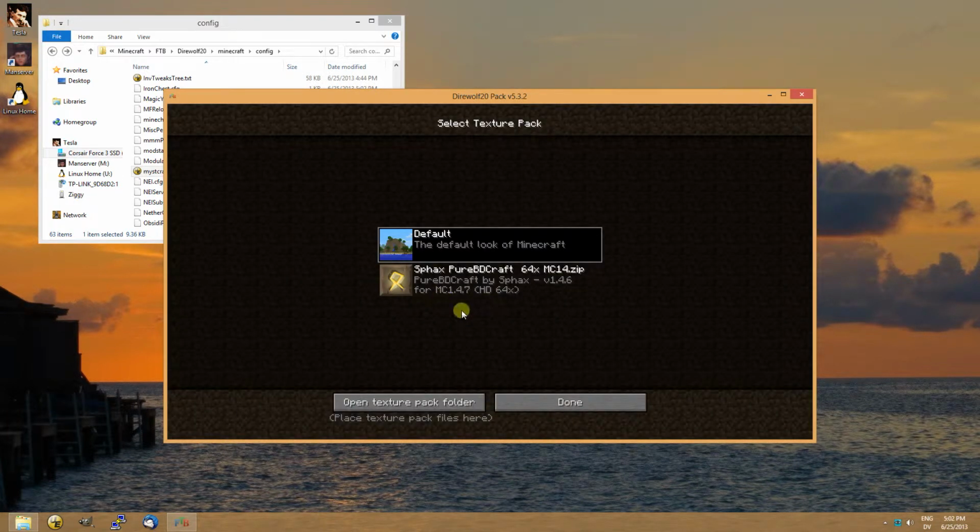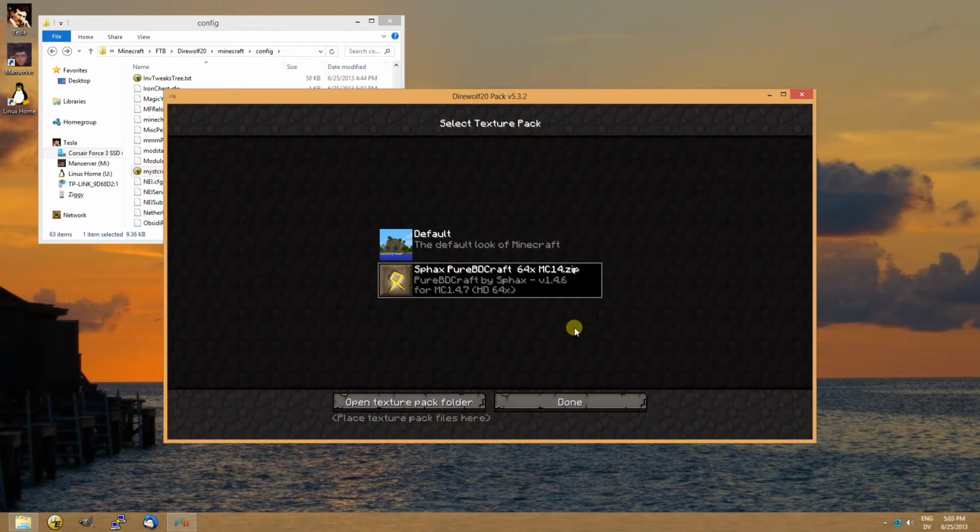Alright, so here it is. We can go texture pack and pick our texture pack. If you don't know where to put it, just use this open texture pack folder. It'll pop up in a Windows Explorer window and you can put your zip file in there. If you're interested, I can show you how I built this file, what I added to it. Just drop a comment saying, hey, show me how to make that. It takes a long time after you pick it, and it takes a long time after you click done.